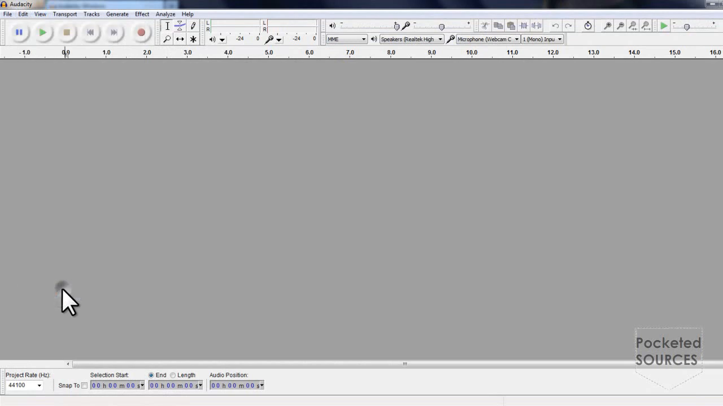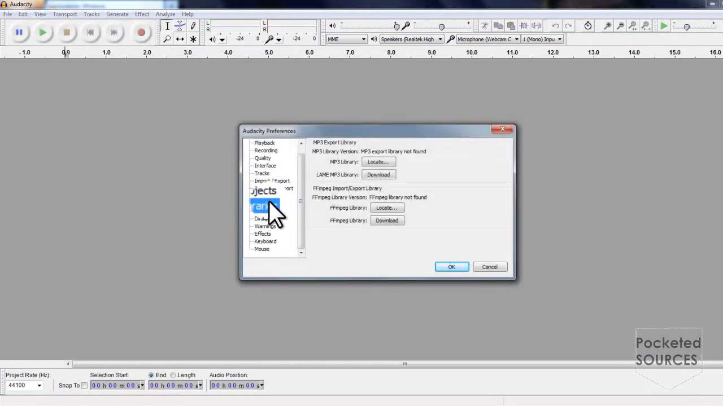Go to Edit, Preferences, and go to the Library section. You need LAME and FFmpeg in order to play m4a files. So what you want to do is download both add-ons.